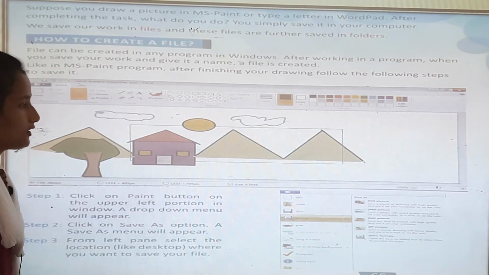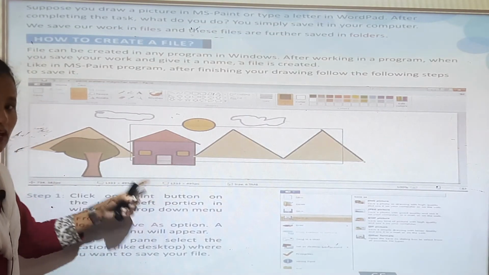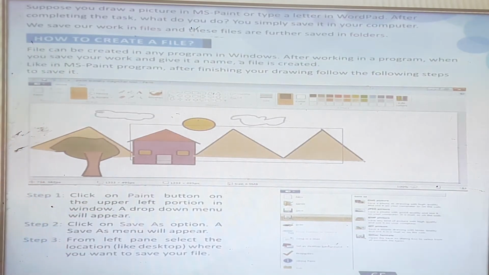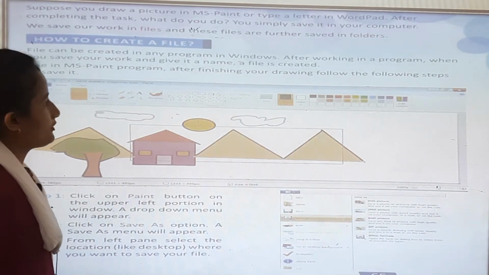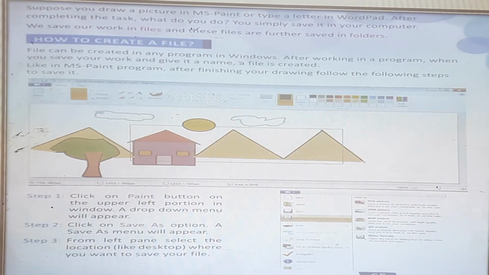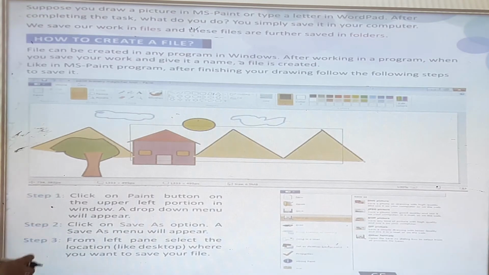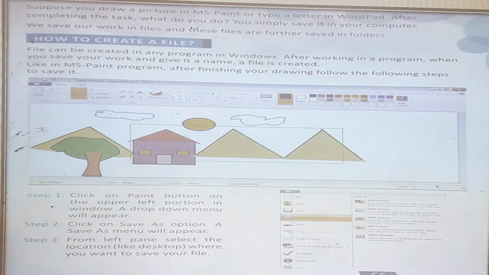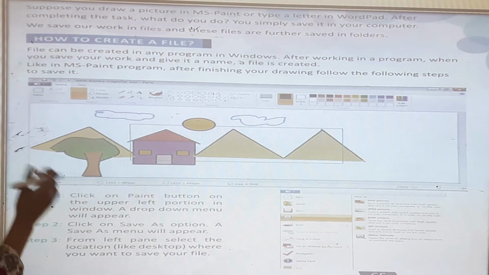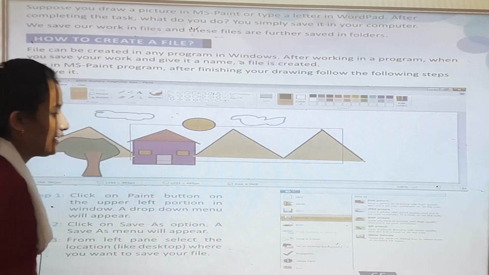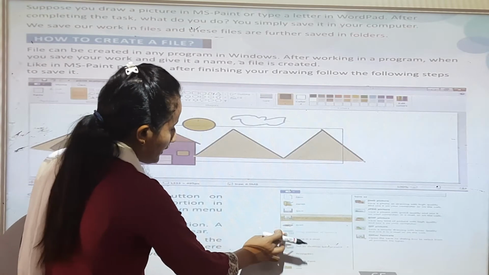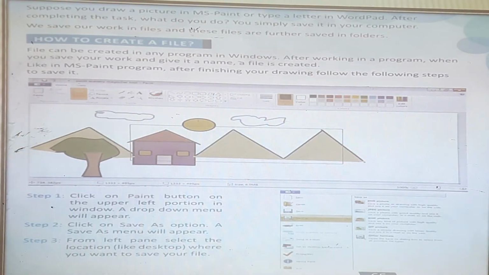For example, you have made a drawing in MS Paint and you want to save the file. How will you save it? In the MS Paint program, after finishing your drawing, follow these steps to save it. Step 1: Click on the Paint button on the upper left portion of the window. A drop down menu will appear. You can click there on the Paint button and the screen will appear like this. This is Save and Save As. There are some features.